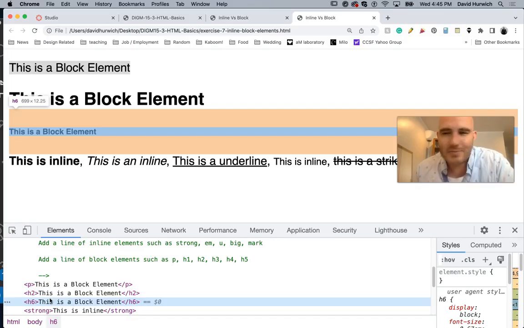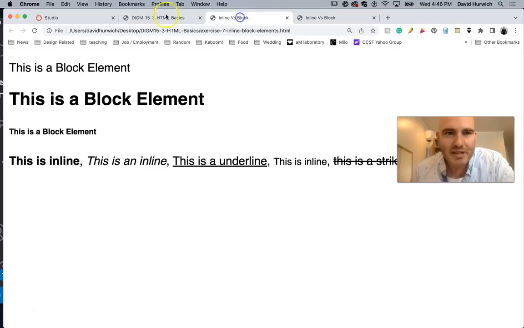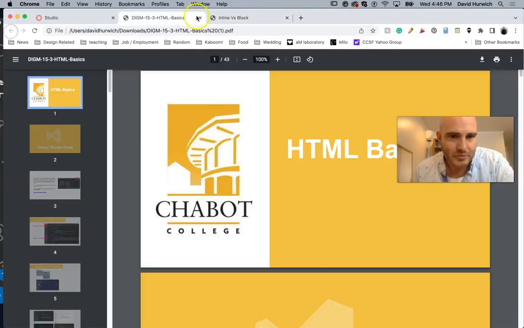Now you might go, well, how am I supposed to know what HTML tag is what? The answer is it helps to just have a reference source. So I actually gave you guys a reference source.